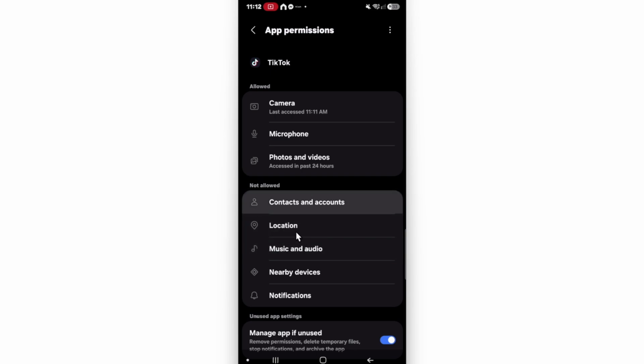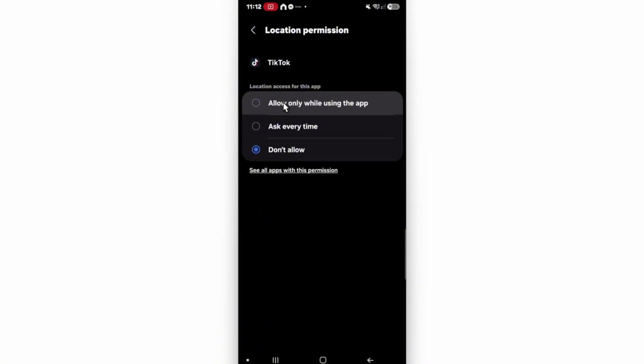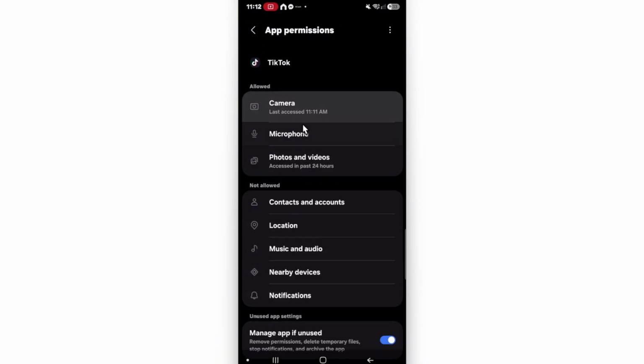Now, if microphone and camera is set to not allowed, just go ahead and tap on it and allow it, okay? And it will be listed right here.